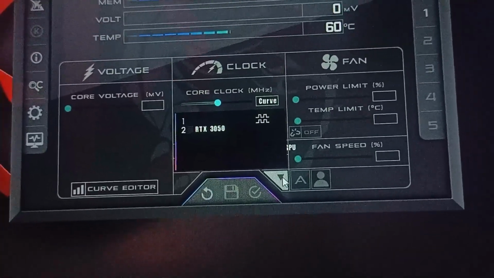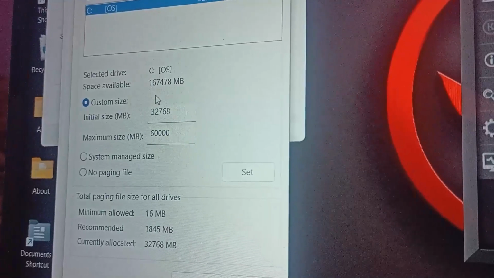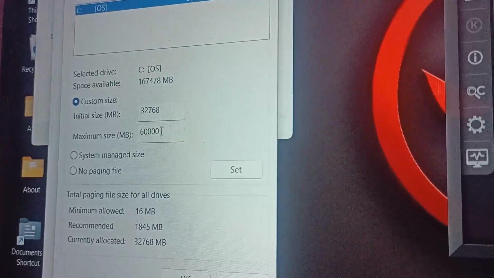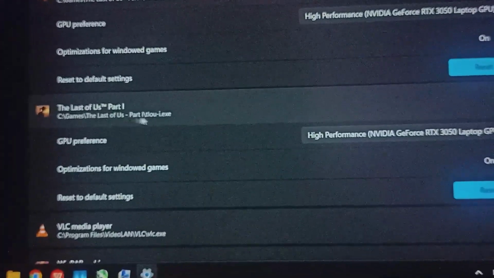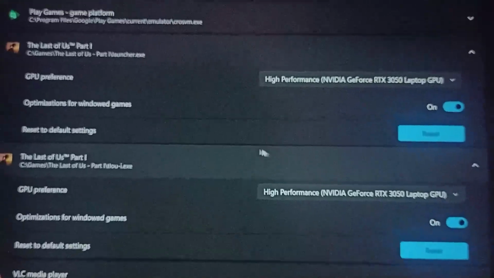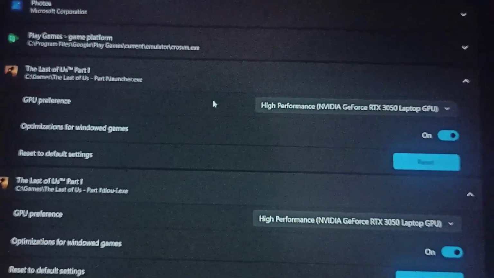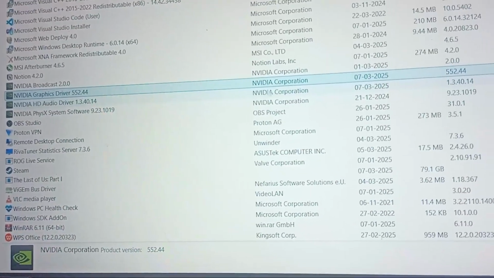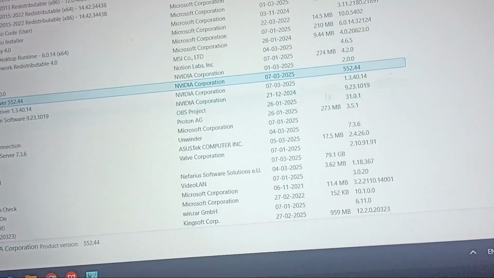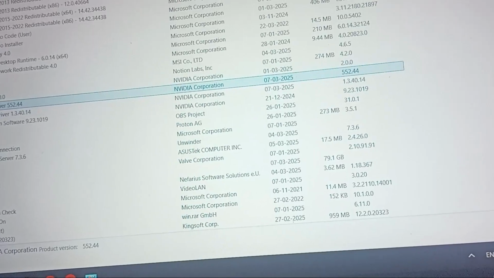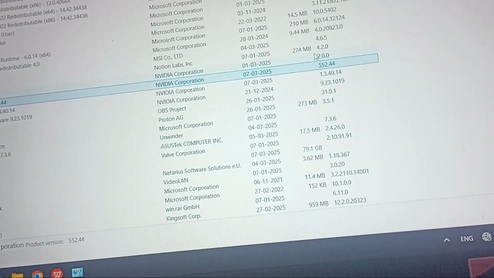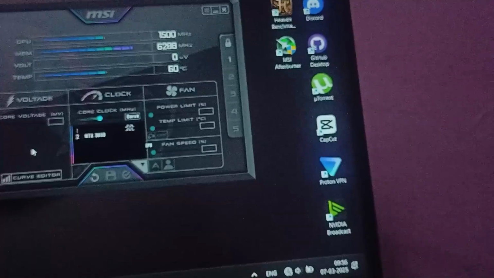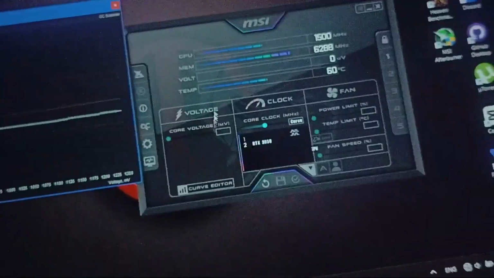As you can see, I have tried everything. Like, I have a 3050 4GB card and I have set the virtual RAM to 32GB. And I have set both the Last of Us launcher and shortcut to the high-end GPU. I have set this also. And as you can see, I have the old graphic driver of NVIDIA installed, which everyone is saying to install, 552.44. So don't worry, I have done all of that.